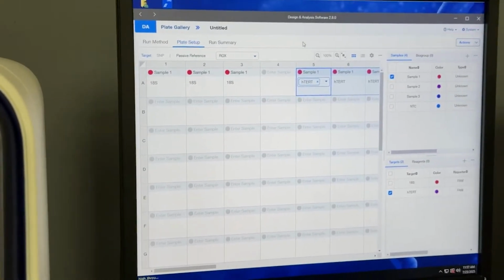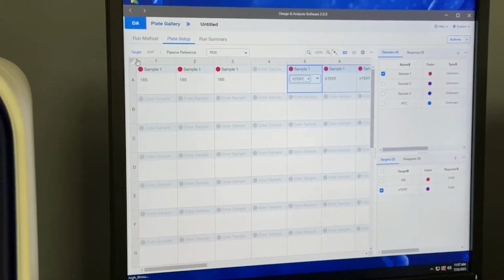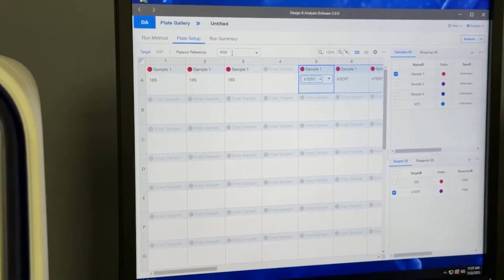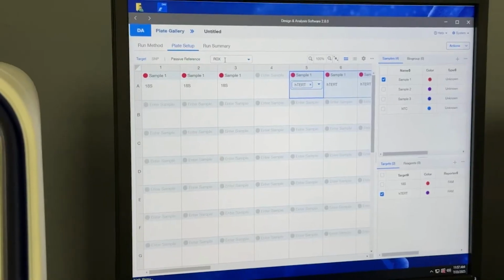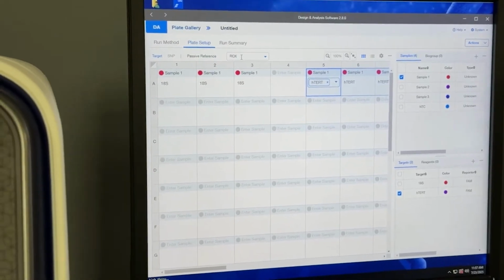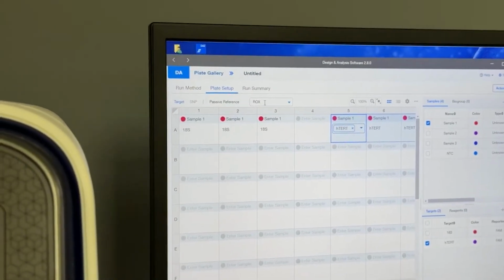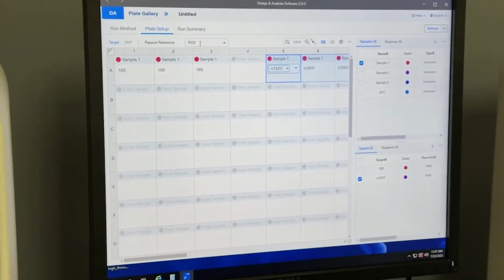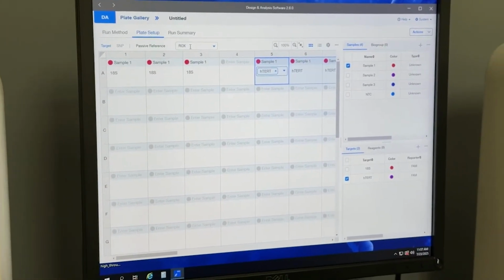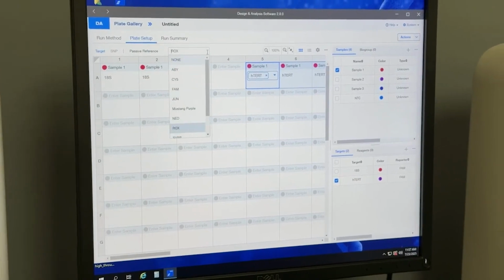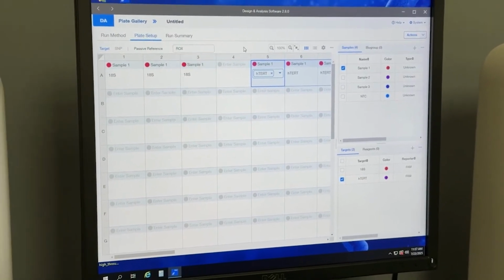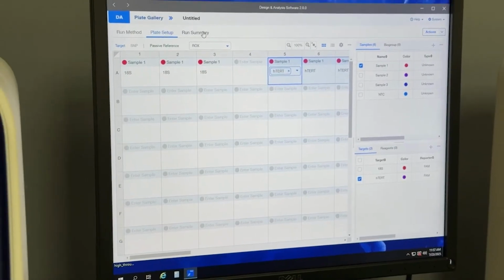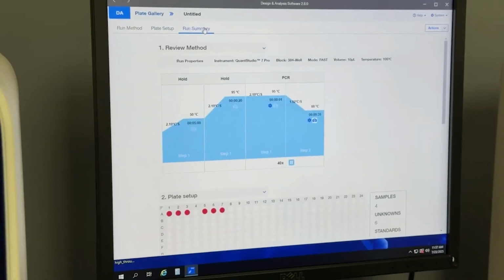So one other point to highlight here is this window where it says ROX. Check with the manufacturer's information about your master mix. We use ROX as a passive reference normalization, and I highly recommend it, but it's not in all master mixes, and it's your choice to turn it off or leave it on. All right, so once we're happy with the plate setup, we can move to the run summary.